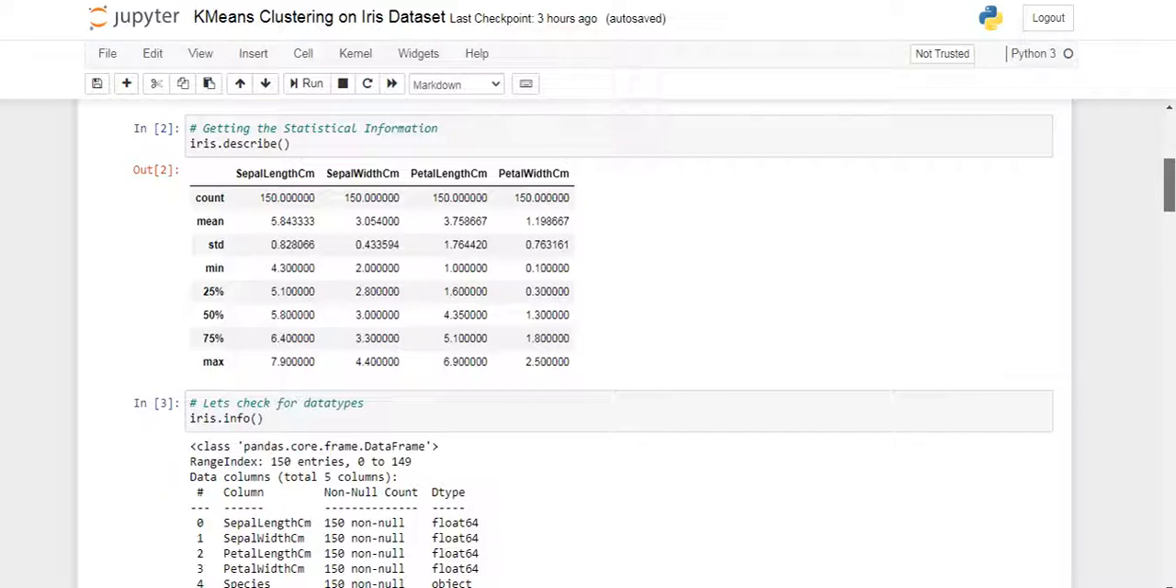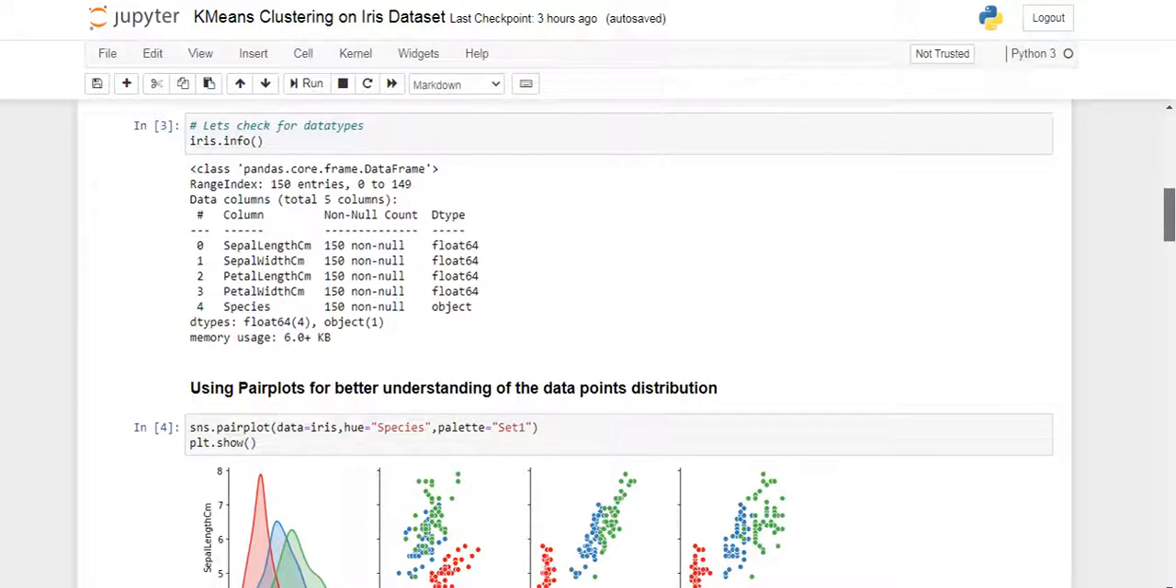Moving forward, we have to check the data types, which is iris.info. We get the data types for sepal length, sepal width, petal length, and petal width. There are no null values, and we have float columns: dtypes float64, object 1, memory usage 6.0+ KB.